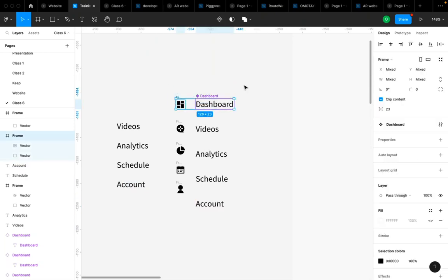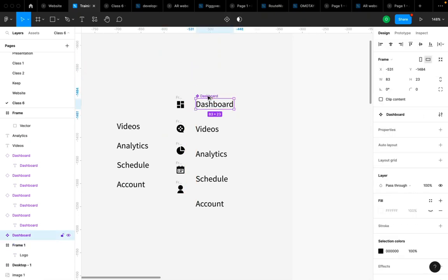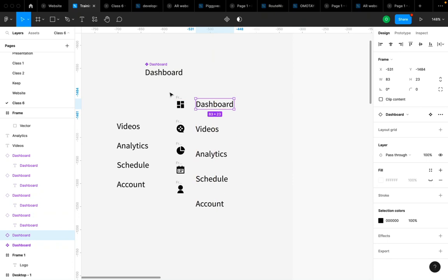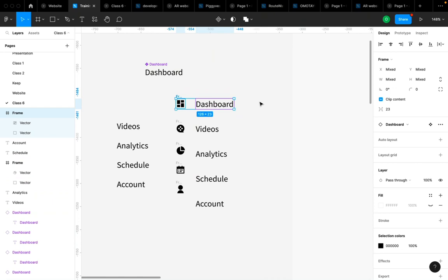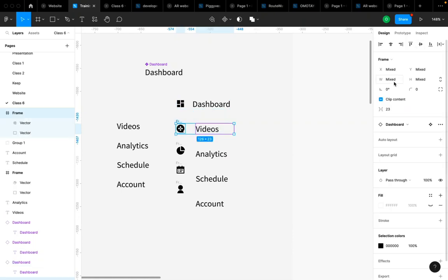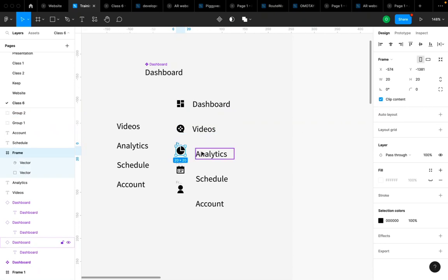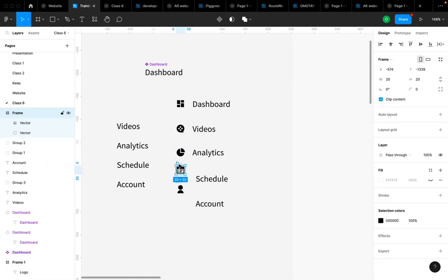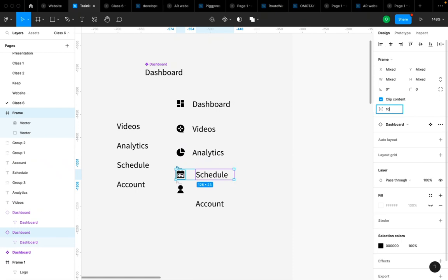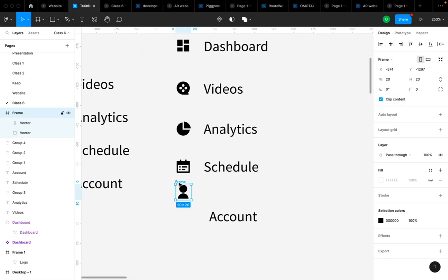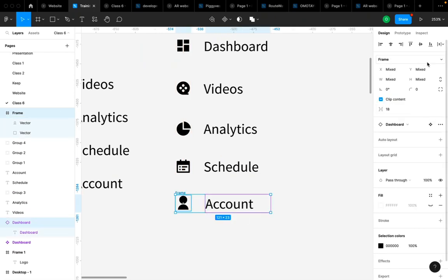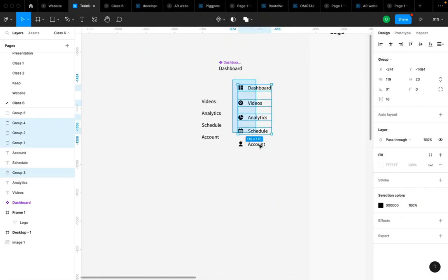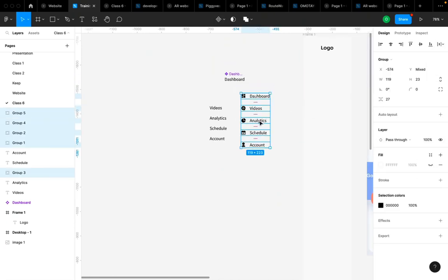So let's have this as 16 spacing. We can actually use auto layout here, but if you've not done it, I don't want to use it. Let's move this guy in here.